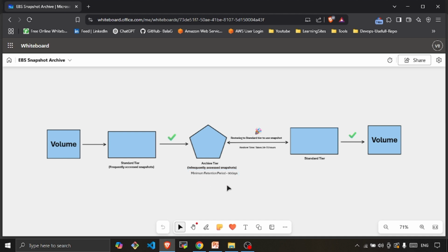There is an important point to be noted. When you move a snapshot from the standard tier to the archive tier, the minimum retention period is 90 days, which is, the snapshot must be present in the archive tier for at least 90 days. But AWS also provides the option to switch from the archive tier to the standard tier, either permanently or temporarily. If you do the switch from the archive tier to the standard tier within 90 days, you need to incur the same charges, or else you will be charged on a pro rata basis.